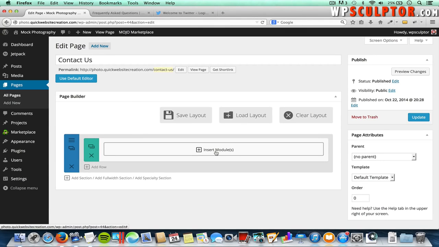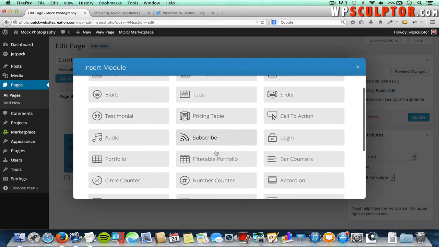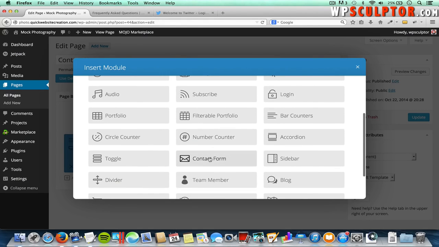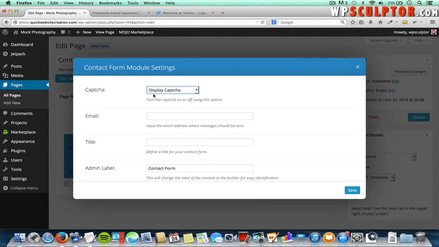And then we need to click on Insert Modules. And let's scroll down to find the contact form. There it is right there. Click on that. And the first thing you have is an option to display the CAPTCHA, and this is a good thing to include if you want to prevent spam comments. So we're going to leave that on the default option. Then the email, this is where you put in the email address where you want these contact forms to actually be sent to.